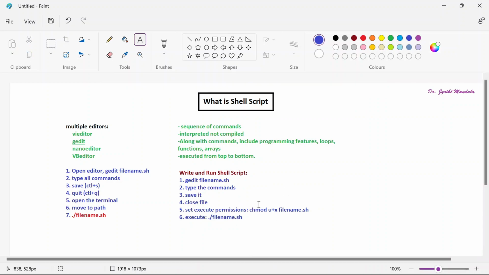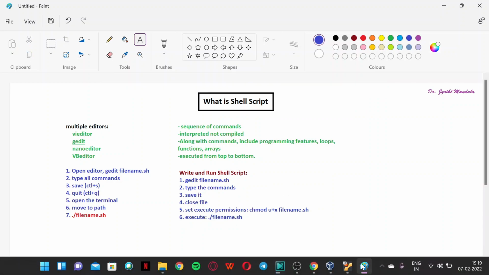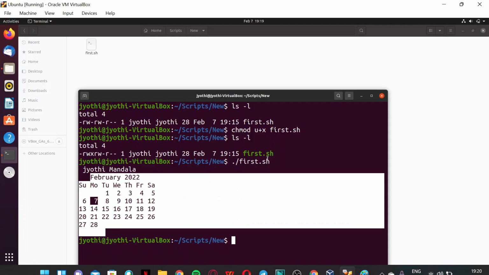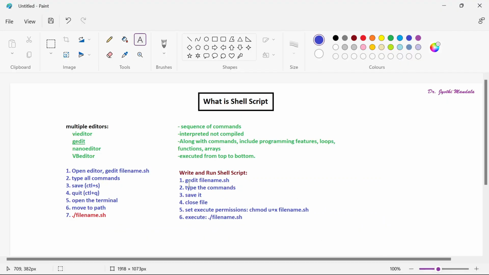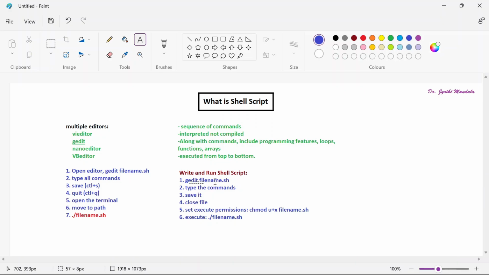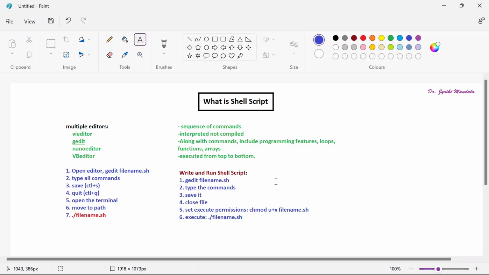Before that, I hope you all are clear with the execution steps. You need to follow these steps. Get edit file name dot sh, and then you need to type the commands, save that file and close that, and then you need to update the execute permissions. You have to do this once only for that file. Repeatedly it is not required. Once you update for that particular file, in future you can execute n number of times. This is a one time process only, and then you can execute using this.